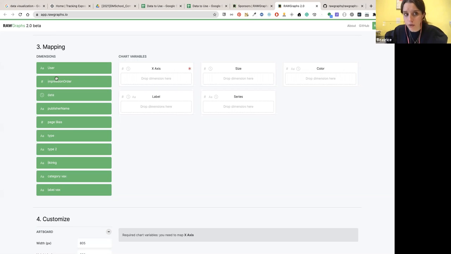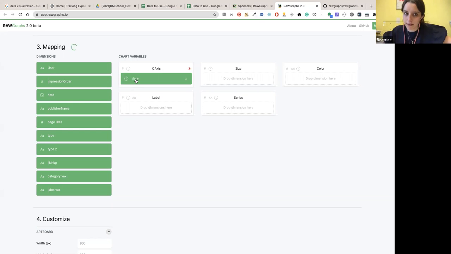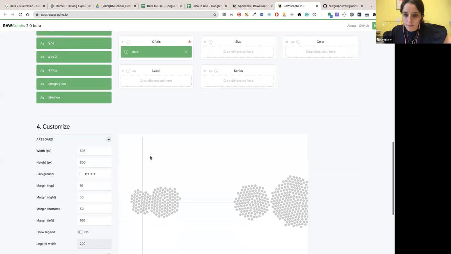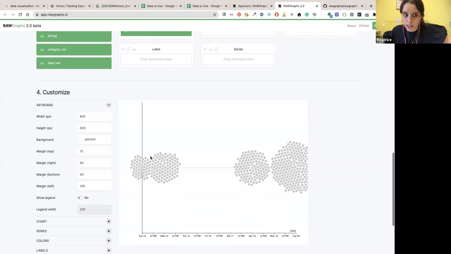Okay, so here we have to drag and drop our columns into chart variables. What we want to show as the position is going to be the date. And if you scroll down, you see that the visualization starts to appear. So here we have the date, from 13 of April to 20 of April.